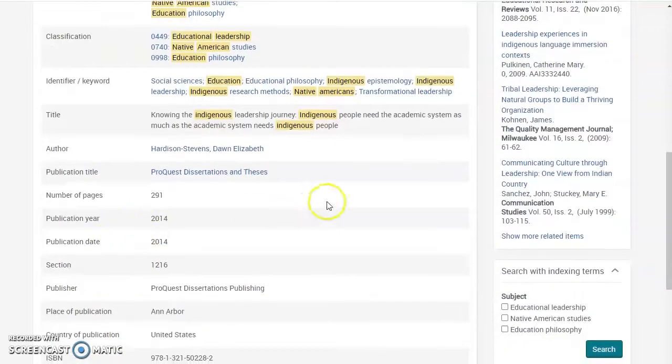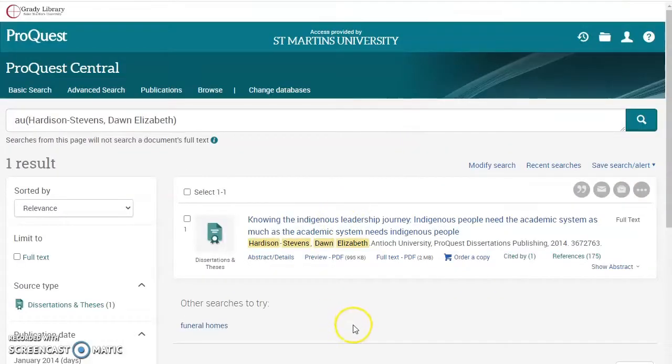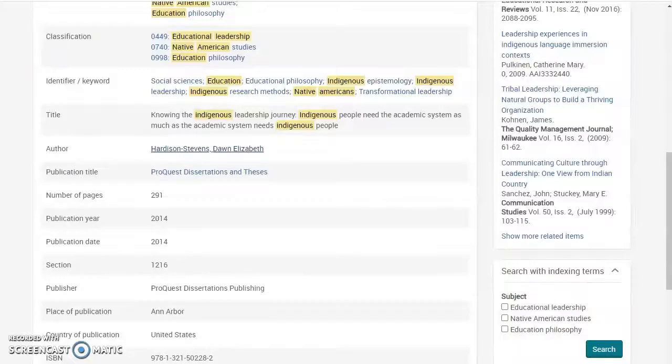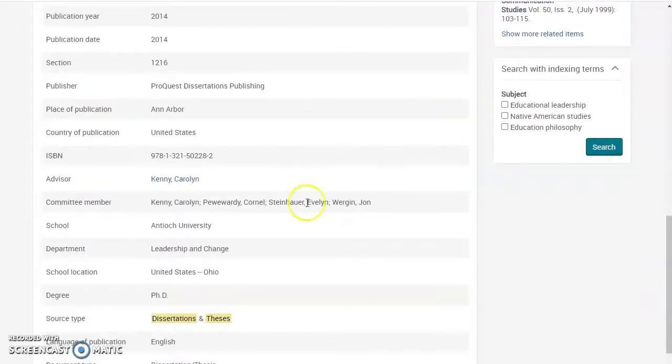Down here, we'll see who the author is. This is always kind of cool. The author is going to be hyperlinked, and so if they have other publications within the database, we can see that. So that can be a really helpful tool. How long the dissertation is, that shouldn't be a make or break kind of thing, but it can help us to see it.